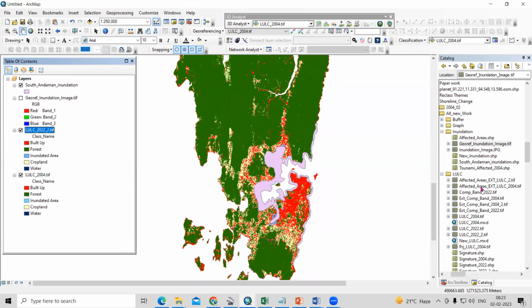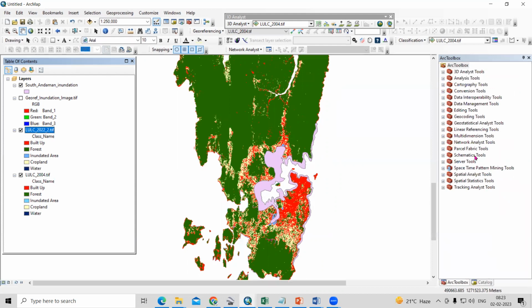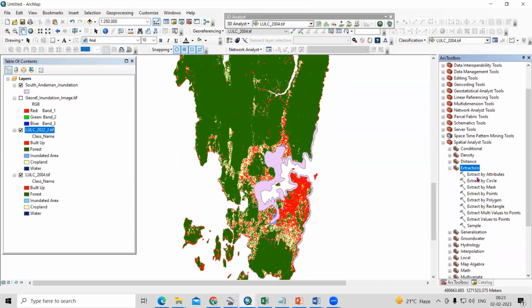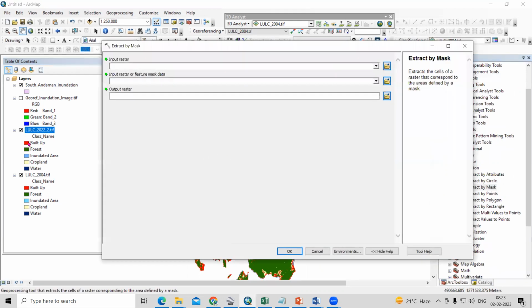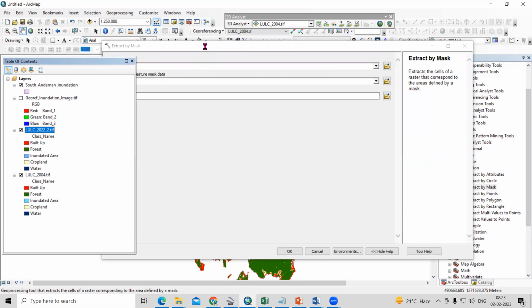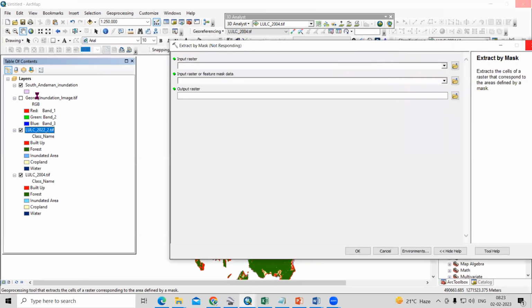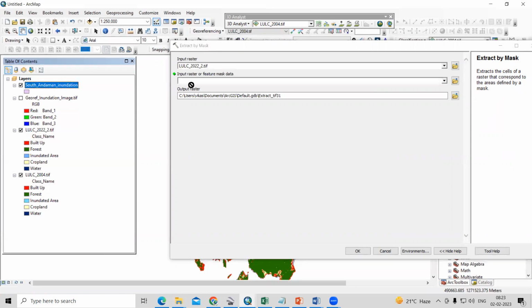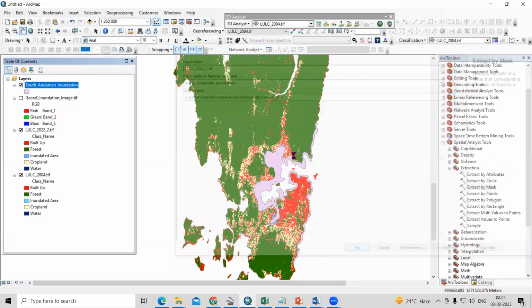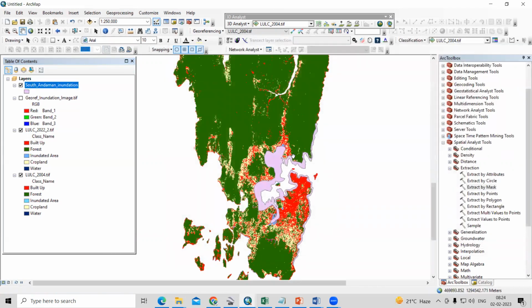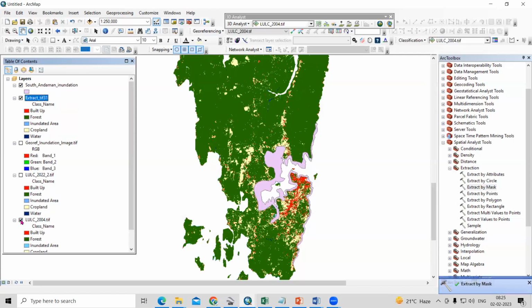For that, we just need to go to the Spatial Analyst tool, Extraction, and Extract by Mask is there. I will take this 2022 image and add this South Andaman inundation area. Just select it and drag it. Then, where I want to save this, we can provide a location, but I will go by default. Just click OK. So now we have extracted this.